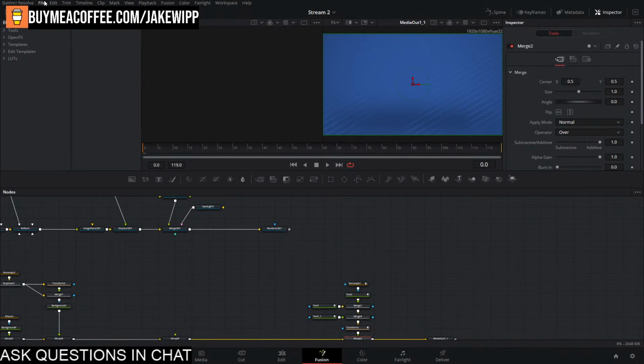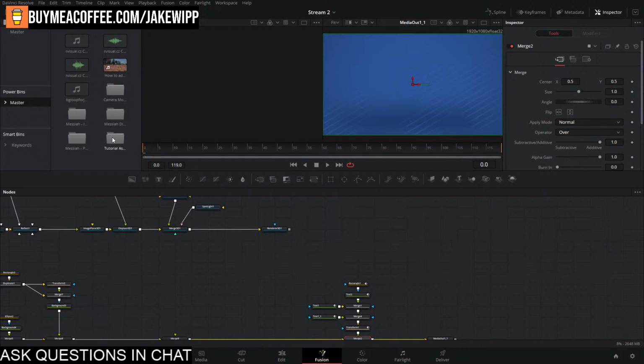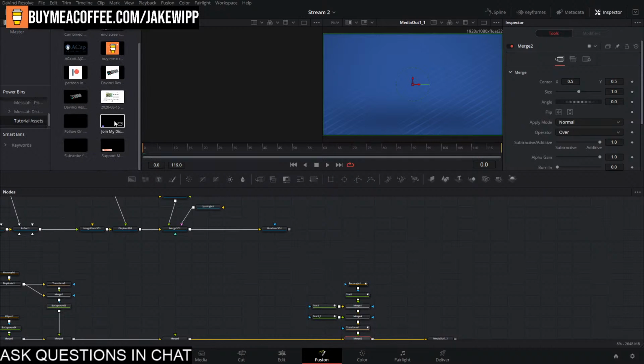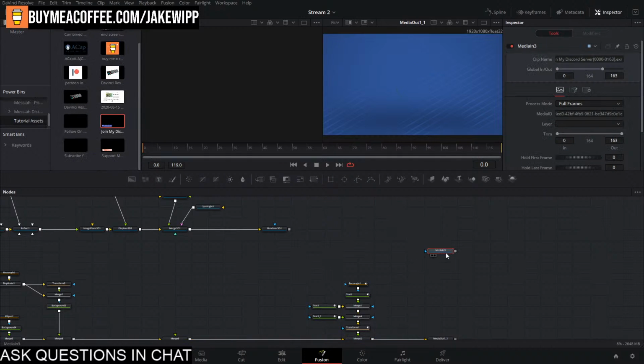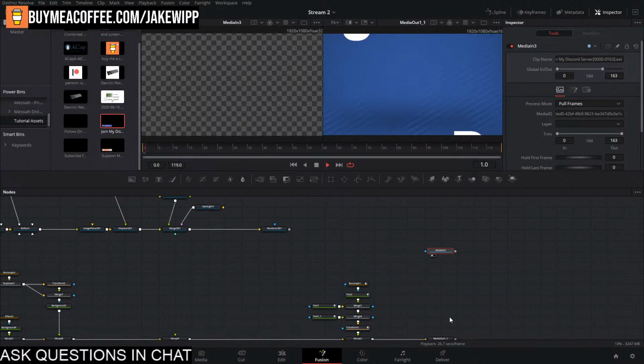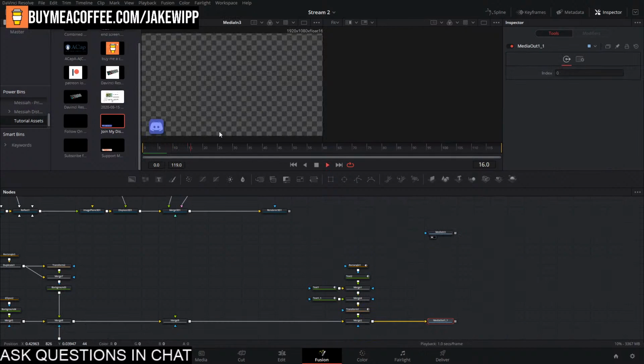All right. Well, this is what I was gonna show you. I made all these little things for my tutorials. I'm gonna hide that. So it's this little Discord icon. It's join my Discord server. And that counts as motion graphics.